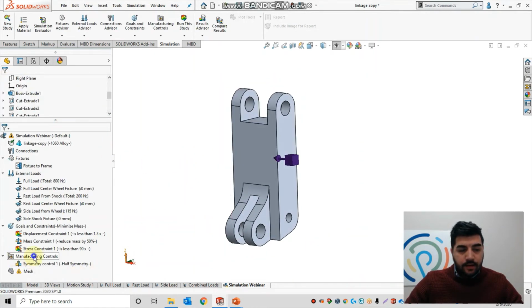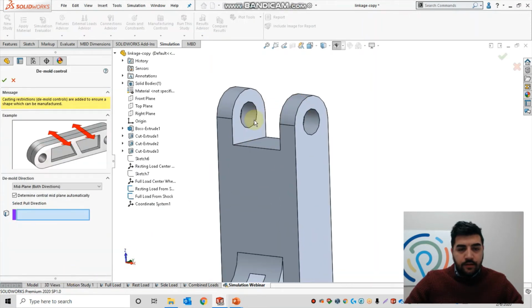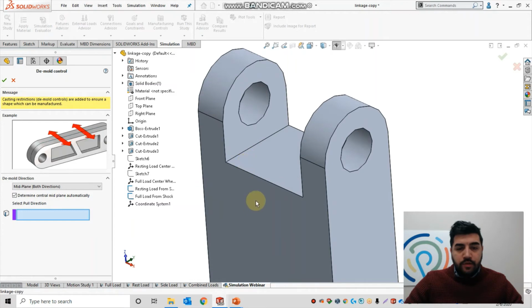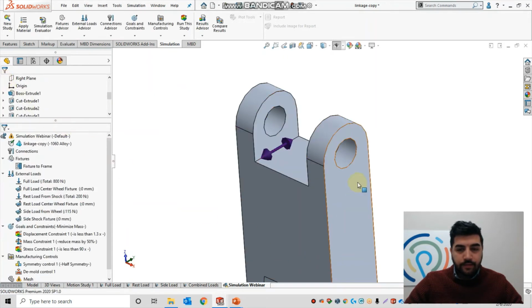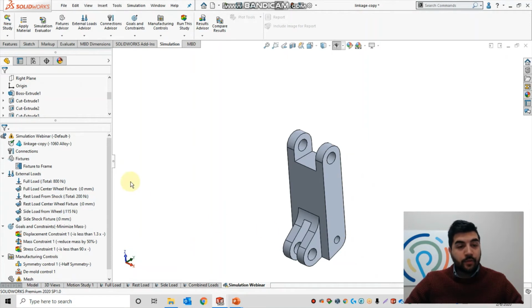Last, I'll add the mold direction. This is going to help the software understand that the part should be manufacturable, and also, it should be easily extracted from a mold. I'll select this edge as our pull direction and hit OK. Alrighty, we're almost done.